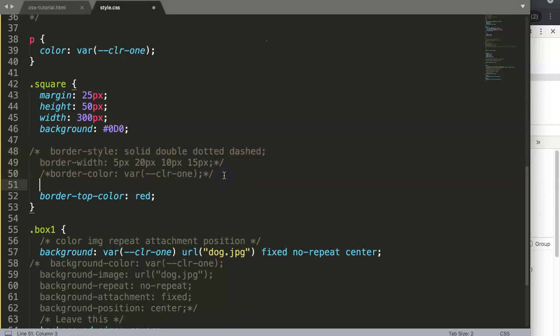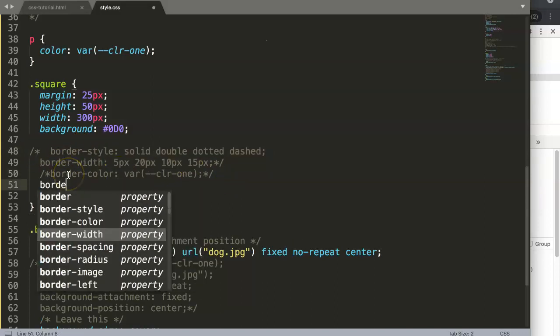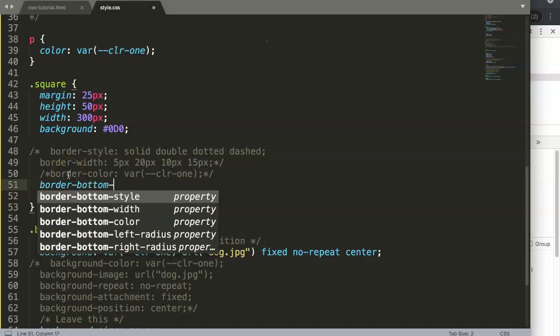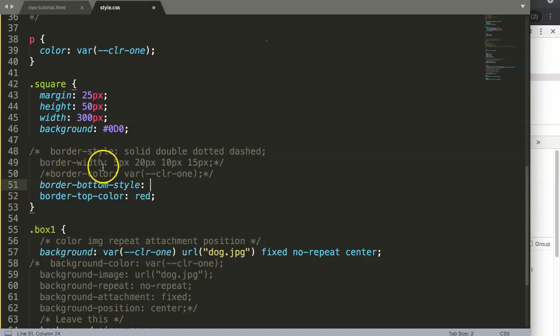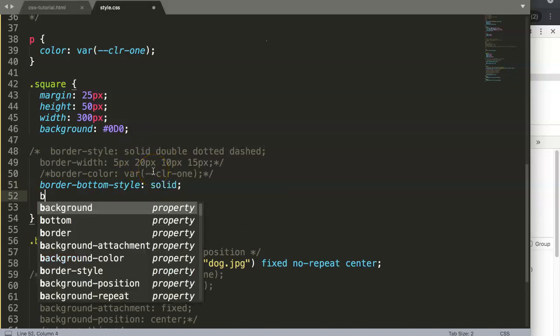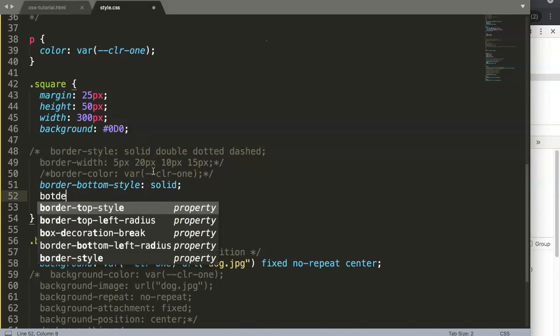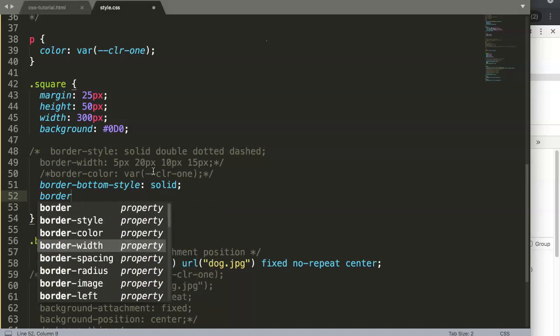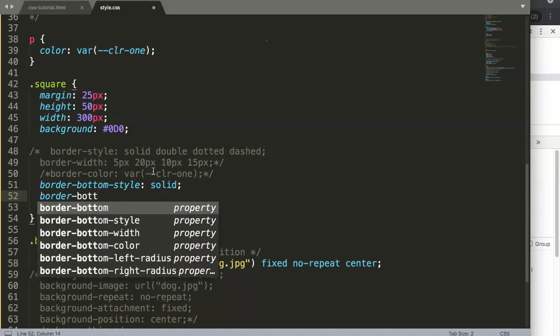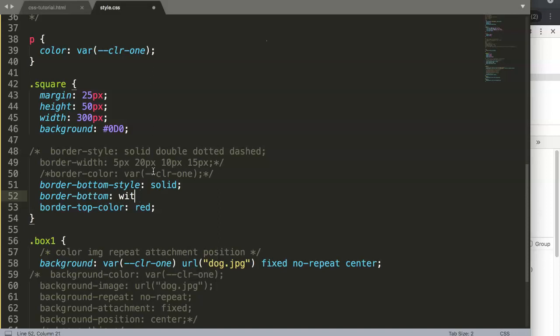And what we're going to do here is we're just going to give the border style, border bottom style. We're going to assign a specific color, or let's make this solid. And then we say also border bottom width. Oh, sorry, border bottom width. And then we say here 10 pixels.